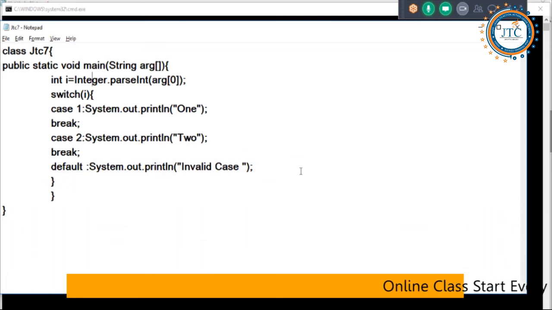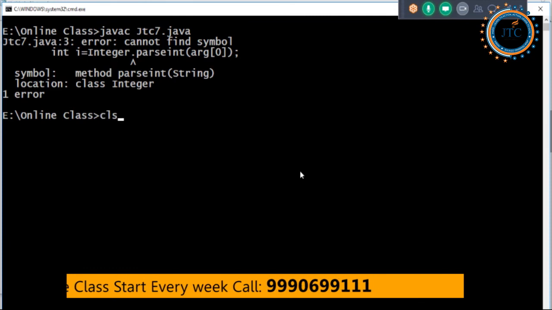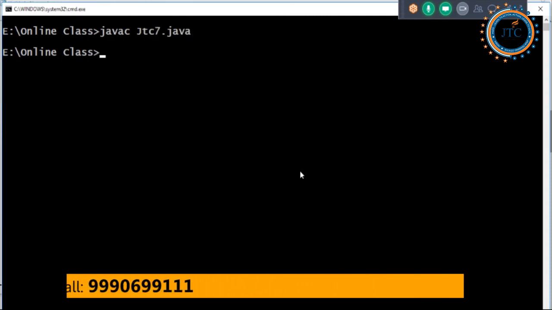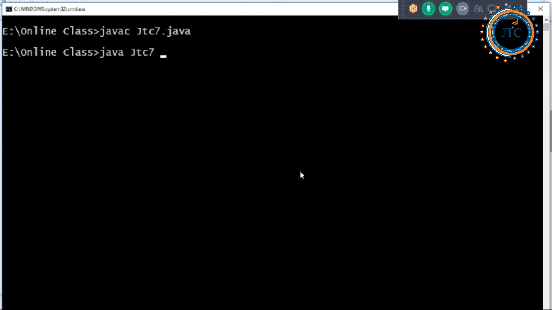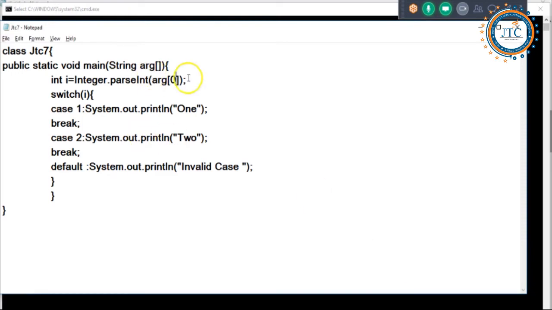Into this I have written Integer.parseInt of args[0]. Here JDBC 7 I am writing, and in this I am writing the 2. What is happening here? 2 you have given something here. So when you are giving 2, it is going to the 0th index, and that I am using here. So 2 is matching the second case, so the second case is printing here.